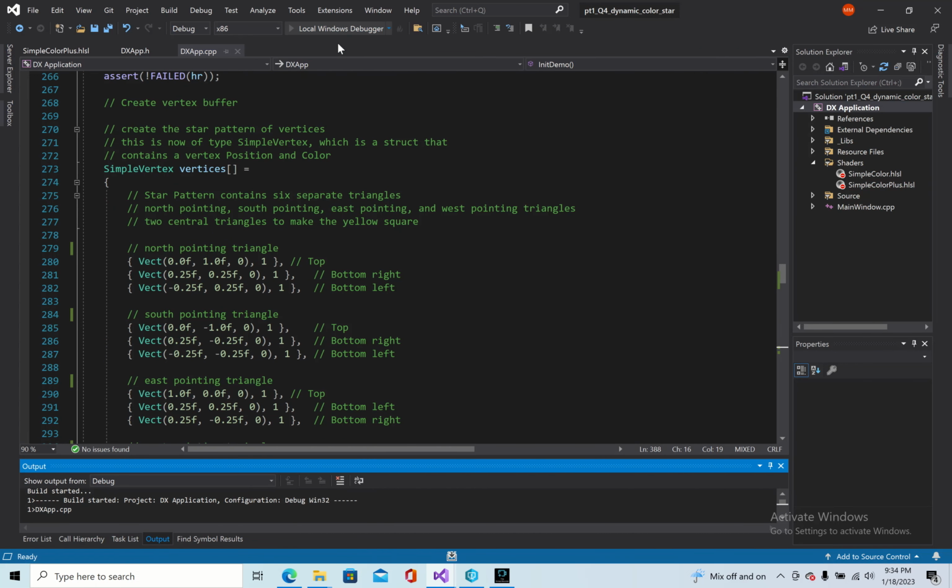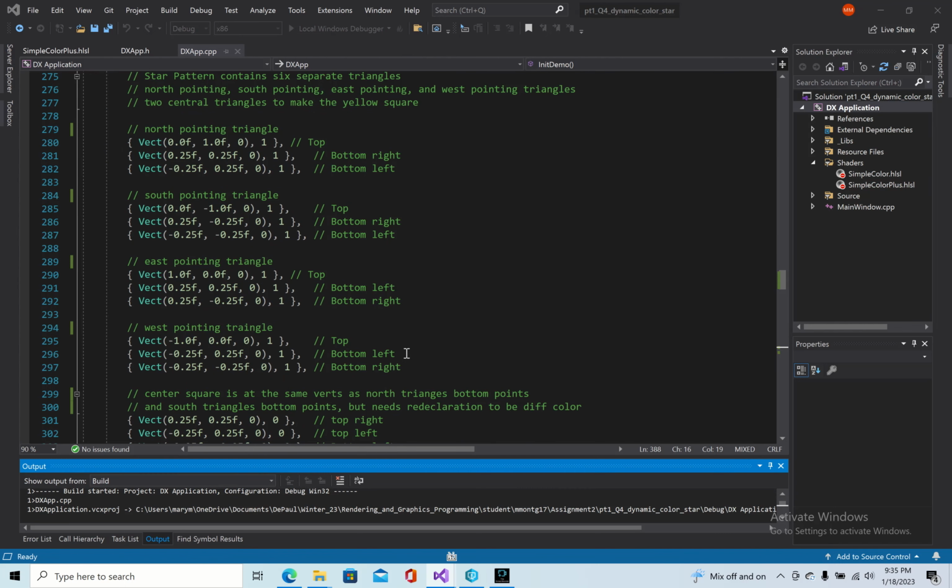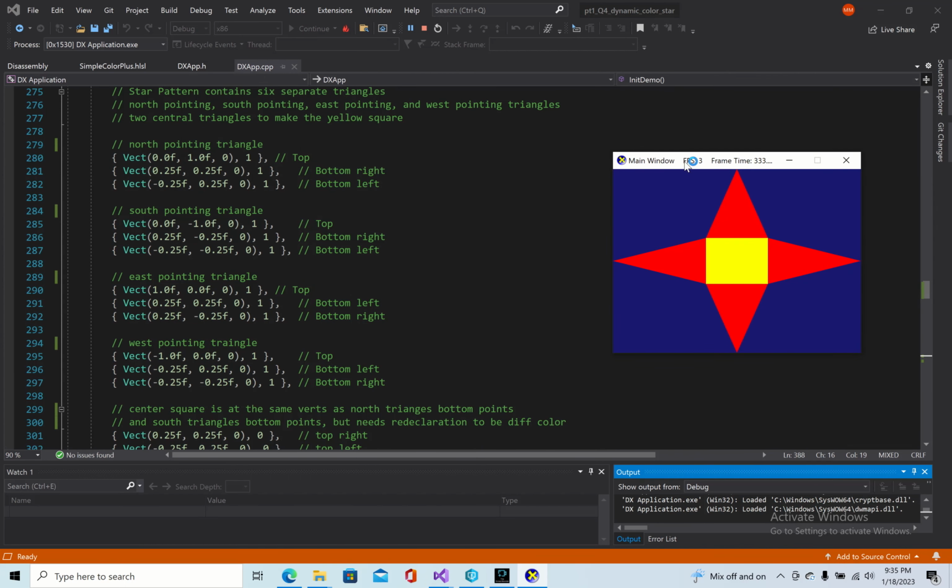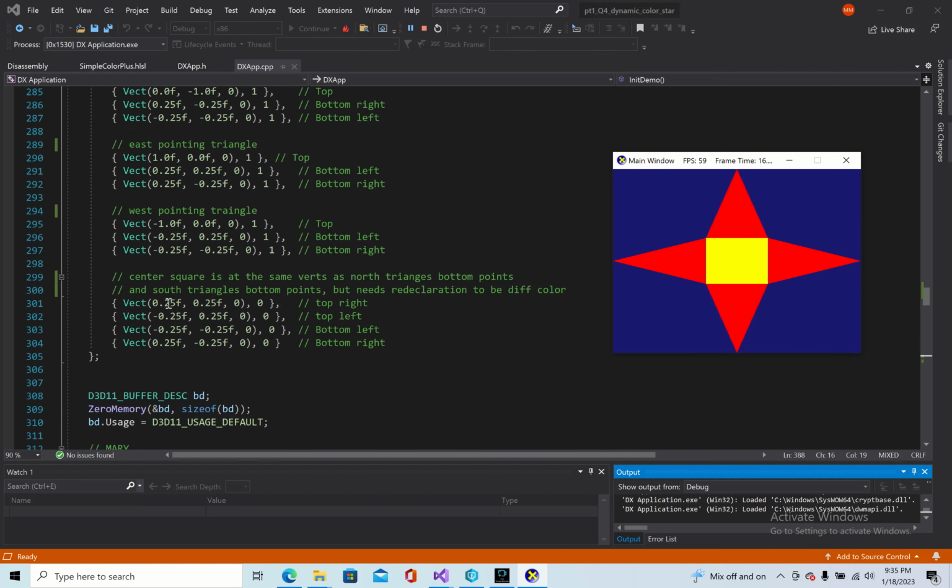I'll run the program so we can see it. We still have the same 6 triangles that we've had for the last few problems, but this time, instead of position, comma, color vect, we just have this color num, which is in reference to the index of our color constant buffer, which color it's referencing. So all the triangles are one color. The inner square is a different color, as we can see in our example.